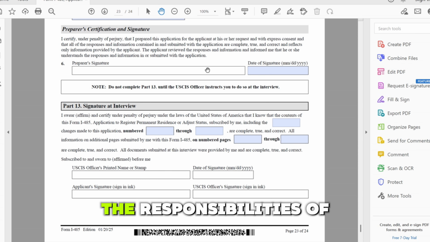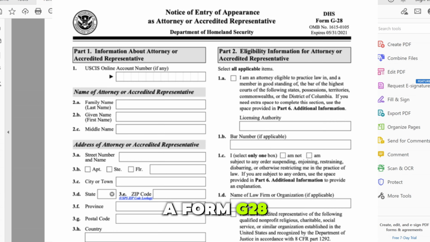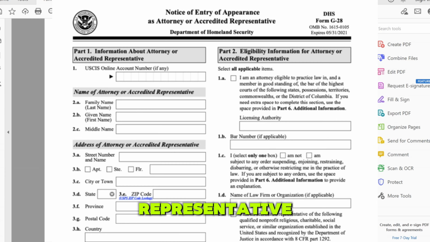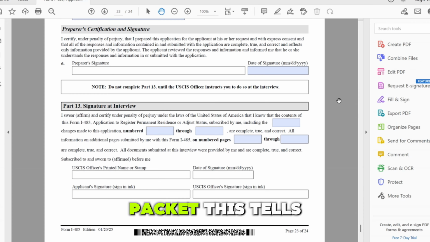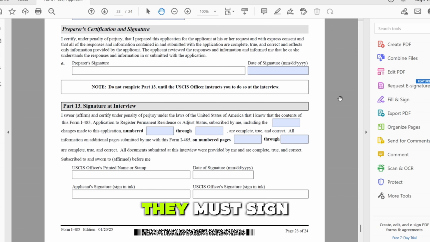If the preparer is an attorney or accredited representative, they may also need to submit a Form G-28, Notice of Entry of Appearance as attorney or accredited representative, with the I-485 packet. This tells USCIS that the attorney is officially representing the applicant. Whether the preparer is a lawyer or not, they must sign Part 12 if they helped prepare the form.